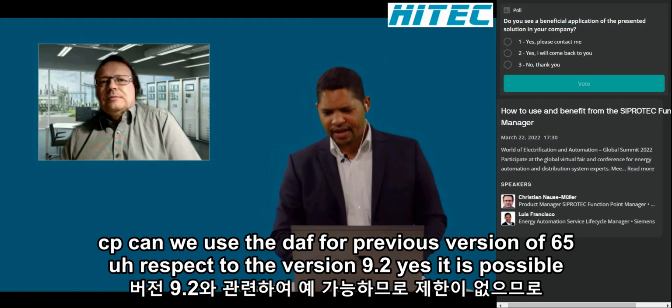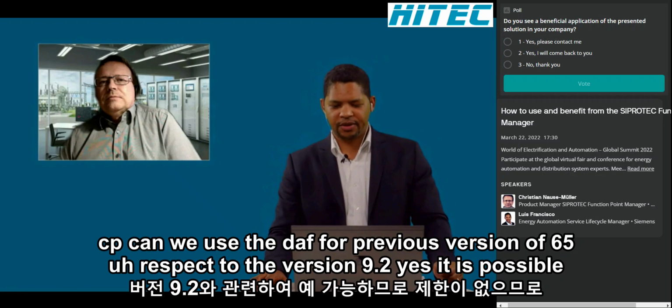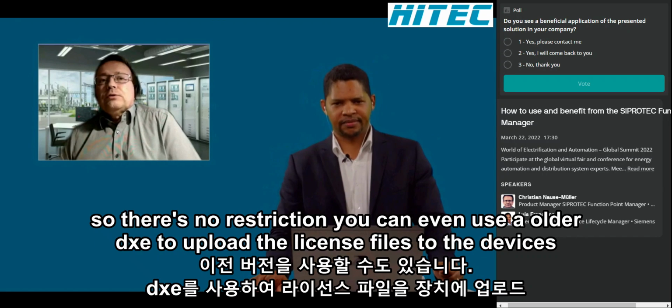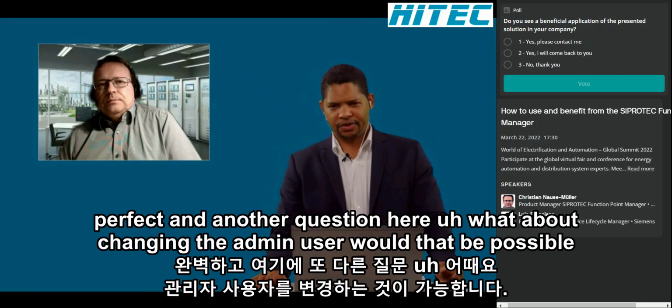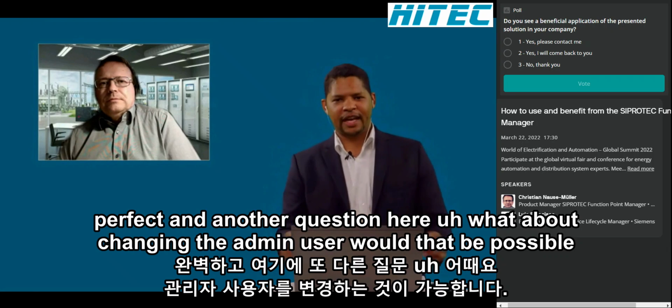This is from CP. Can we use the DAF for previous versions of DIGSI 5 with respect to version 9.2? Yes, this is possible. So there's no restriction. You can even use older DIGSI to upload the license files to the devices. Perfect. And another question here. What about changing the admin user? Would that be possible?